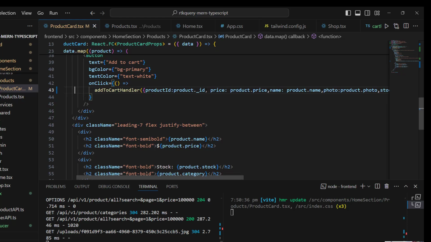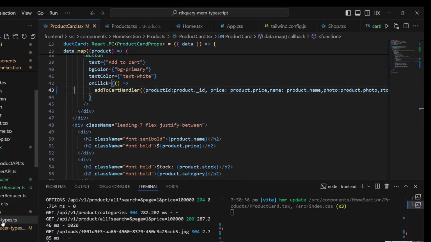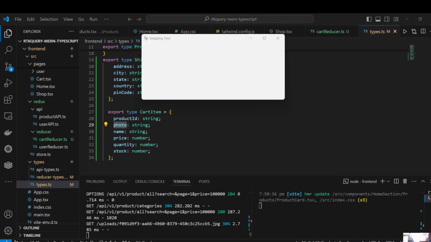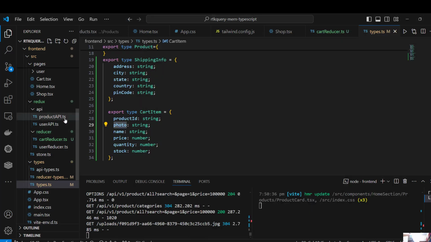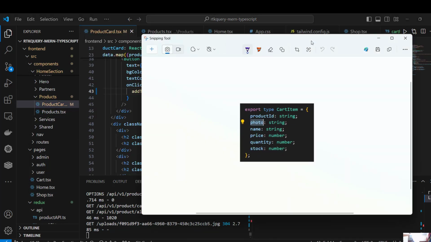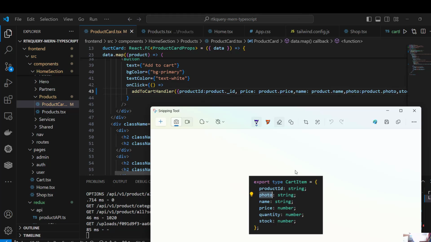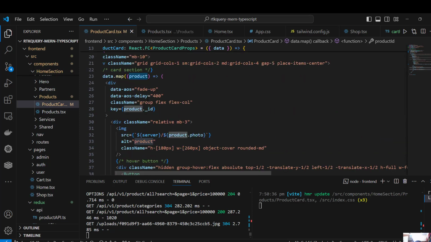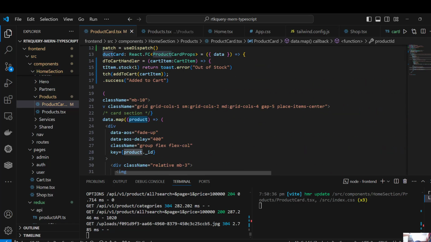So product ID, price, you can see what we have defined. I can give you a screenshot. Let's go and see the screenshot. We have product ID, price, photo, quantity, stock. You may be confused about where we are getting the product. We are mapping the product from the data. In the data we have the product information and we are mapping it.